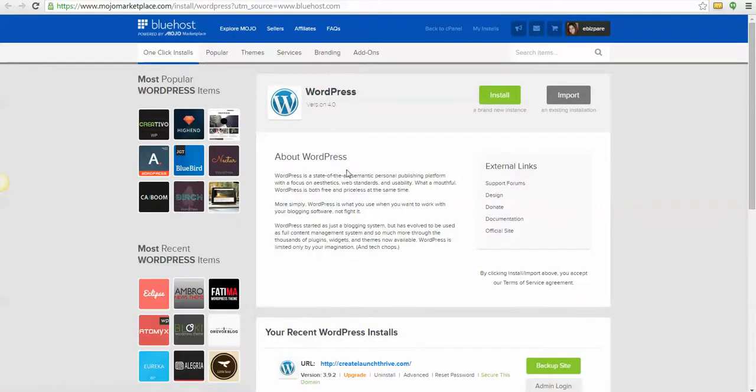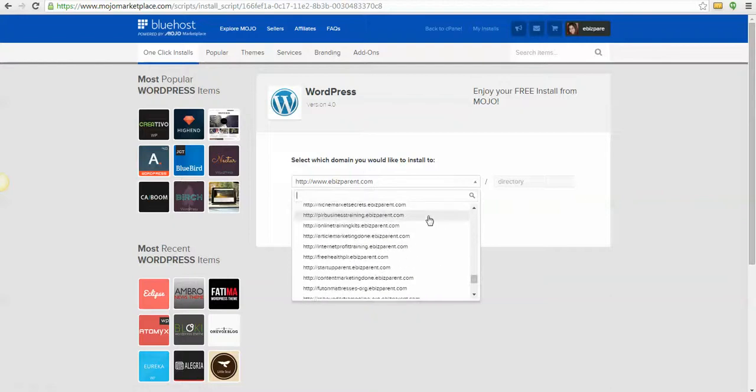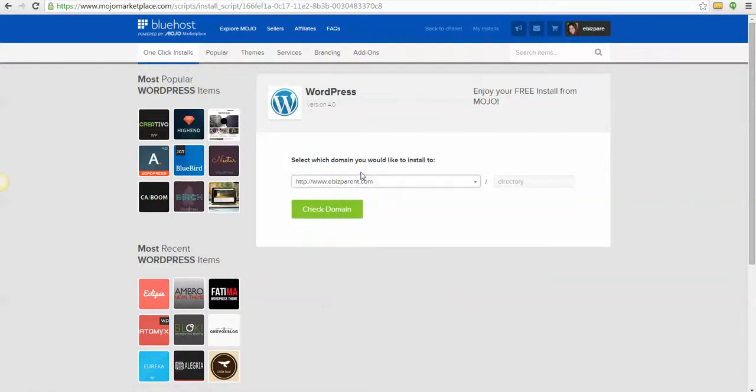So this is basically a one-click install. It's really super easy. I used to have to do it a totally different way before, as more and more technology has come out. So what you do is click install a brand new instance, and then you pick which domain you want it to be on. If you want it to be your www.url.com, you would pick that and not put anything here.